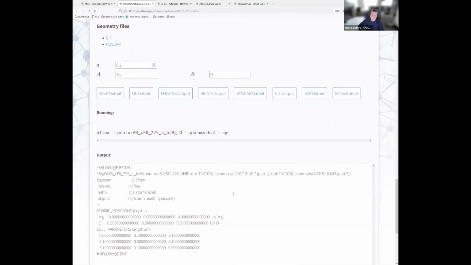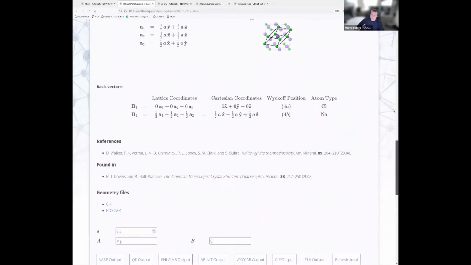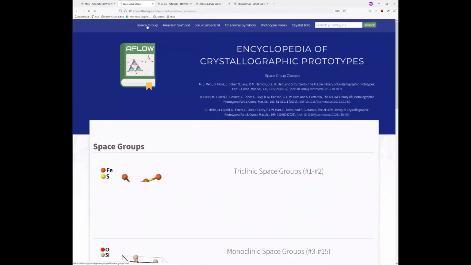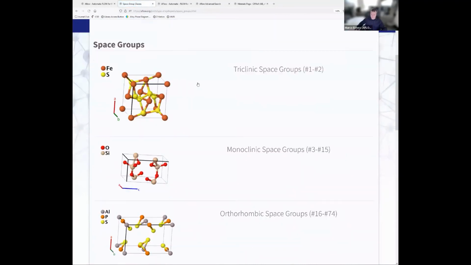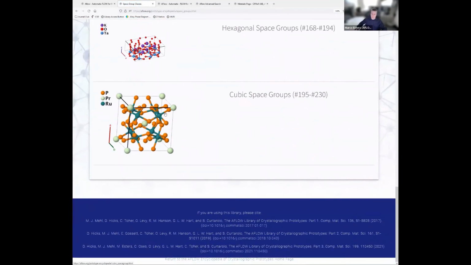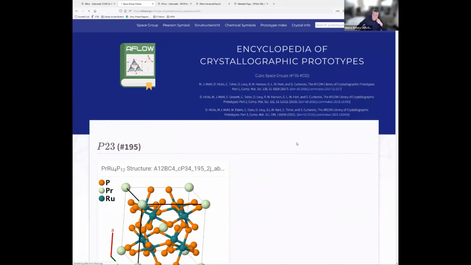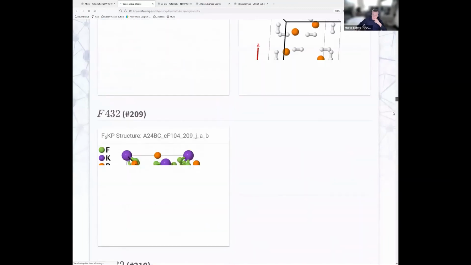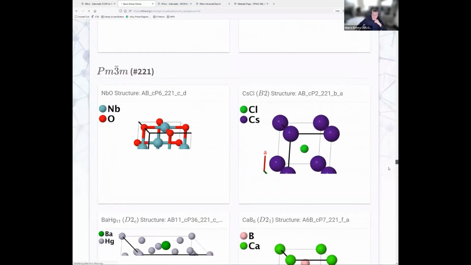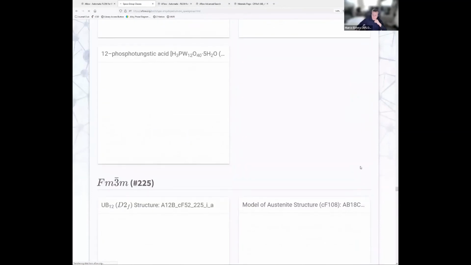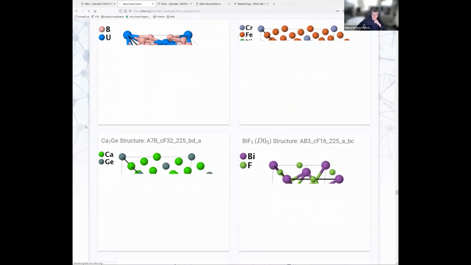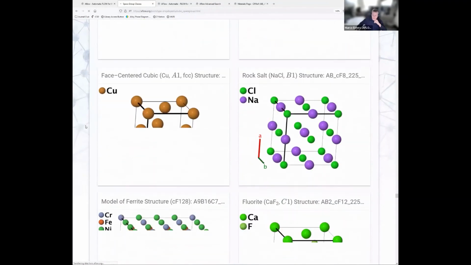So what if I want to work with maybe ternary or quaternary? Then you need to find the right prototype. In the sense that I want to use this rock salt to build a ternary system, in that case, I'll go to the space group. We know rock salt is cubic, space group 225, face-centered cubic. If you wanted to look at the rock salt space group, you go all the way to 225, and then I would find the prototype that is closest to what you need.